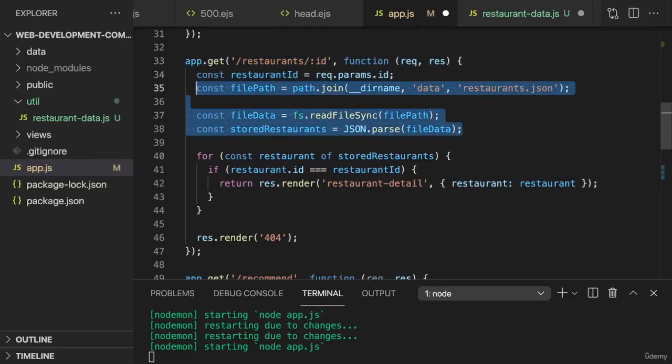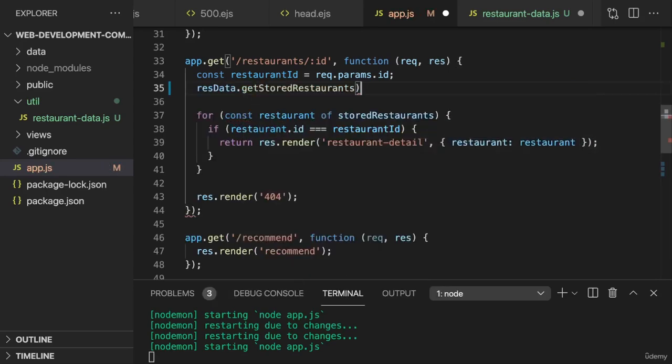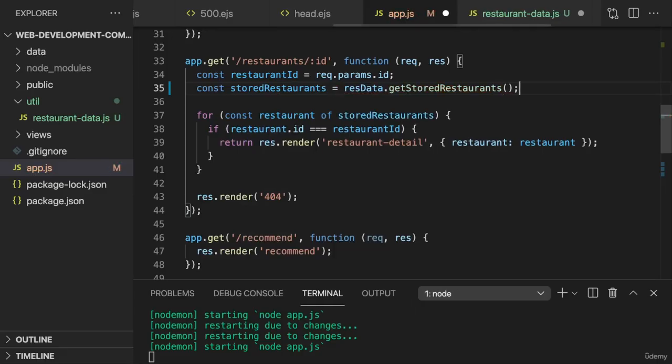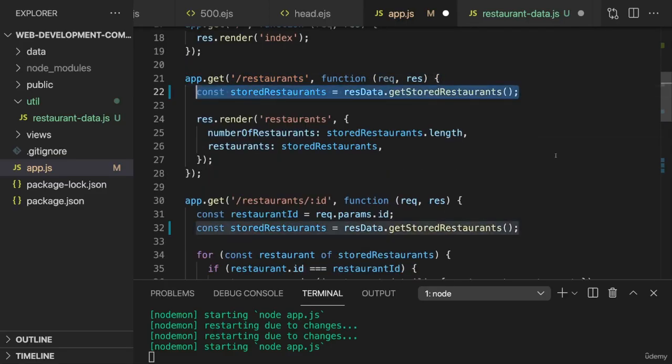I can now replace this code here with restData.getStoredRestaurants, and then I just have to store the result of calling this function in a variable or constant here. And since I'm using stored restaurants as a name everywhere here, I will just store it in a storedRestaurants constant. And the same here where I get all the restaurants. I replace this code here with this line where I call getStoredRestaurants and store that in a constant named storedRestaurants.